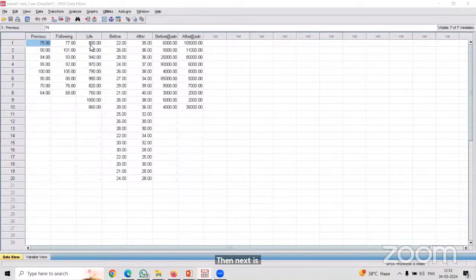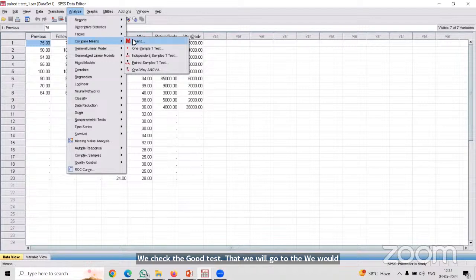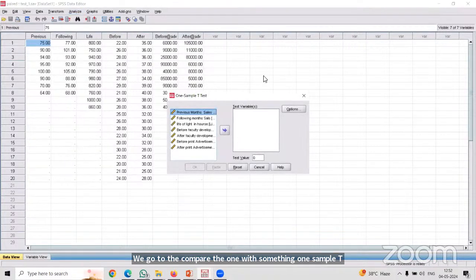we test the hypothesis. Then we will go to the analysis. We go to compare means. Which sampling? One sample t-test. We have to click one sample t-test.